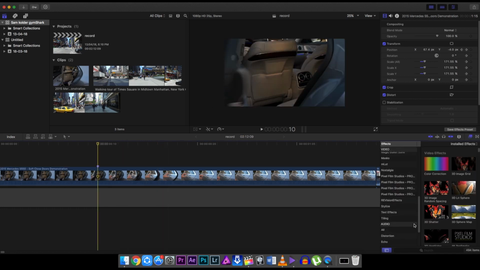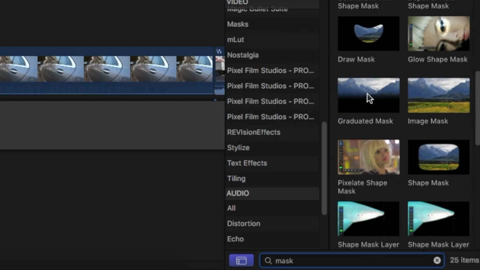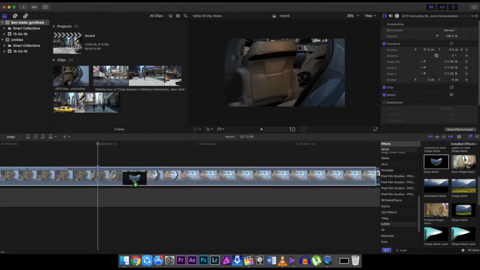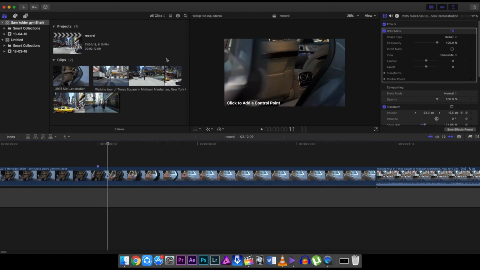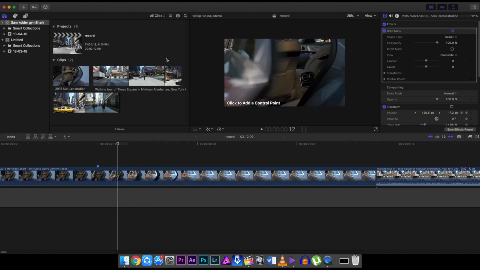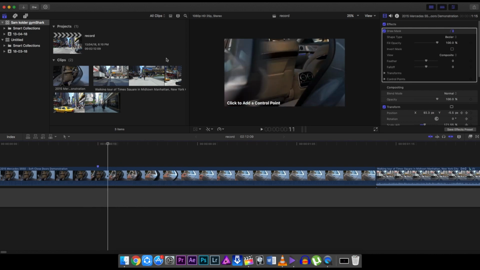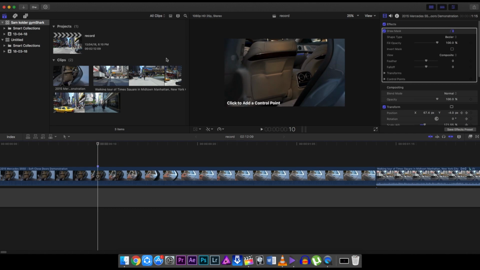Go to the effects browser and search for mask, M-A-S-K, mask. And drag the draw mask onto the clip. Go back to the point at which you used the marker and start drawing the mask.